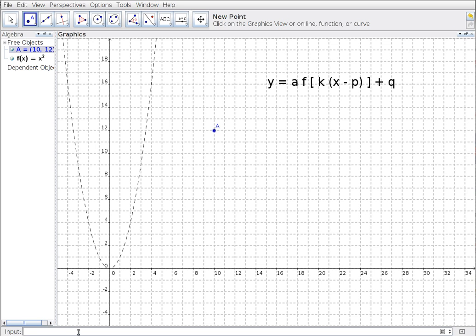So my transformed equation would be y equals, and I'm going to mix it up a bit here, a little bit different than what we did in class. I'm going to say negative 0.5 times f of bracket x. Now I've run into a problem with this before, so we'll see if it works this way. So it's negative 0.5 times f of bracket x minus 10, close bracket, and then plus 12.